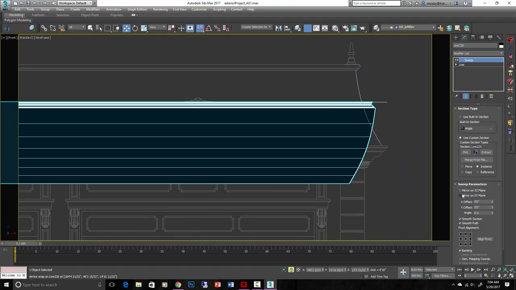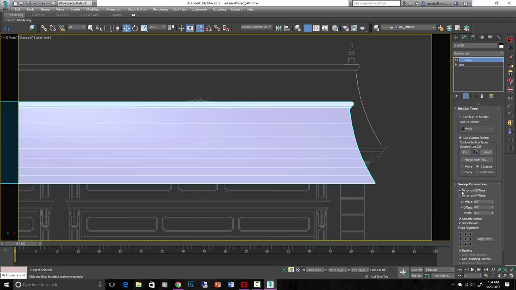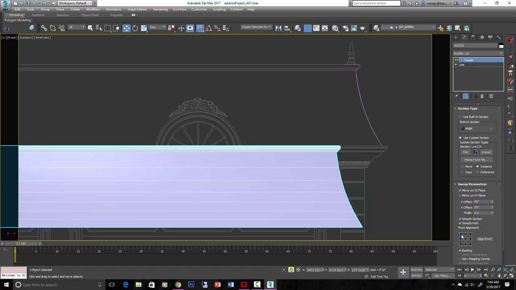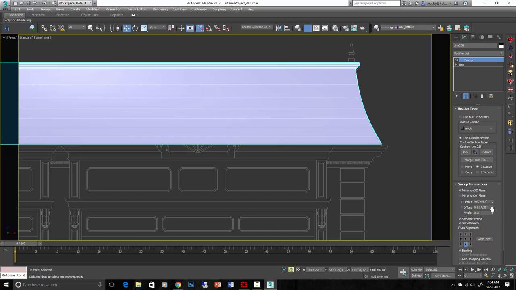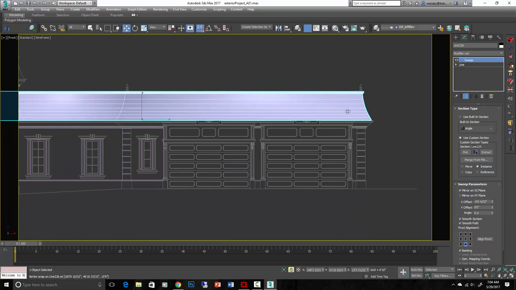Okay, that's when we go into sweep parameters. You can mirror it. And then what do you know? It looks right. It's just in the wrong place now. So these are pivot alignments. If you click on these, you'll see that it'll put this in different places based on where you want the beginning of that section to be. Okay, so now we're pretty close. Right there. Looks perfect. If it's not quite perfect, you can do offsets like this on the x-axis and on the y-axis. Okay, but everything looks good there.